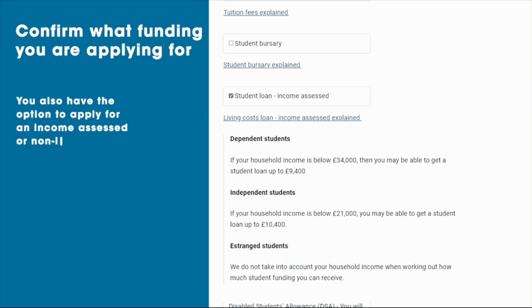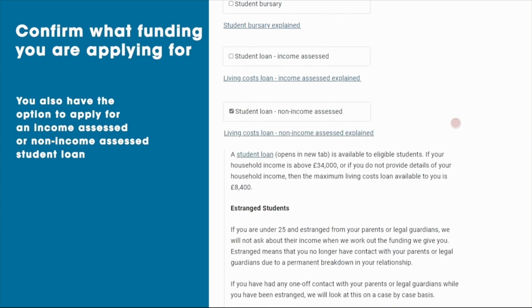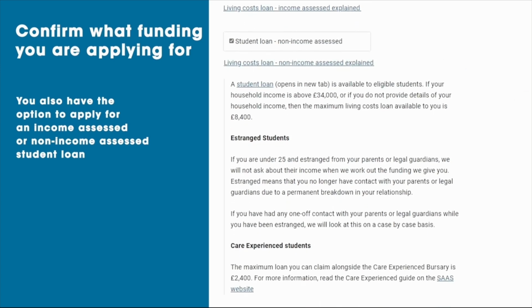You also have the option to apply for an income-assessed or non-income-assessed student loan. If your household income is below a certain amount, you may be entitled to the income-assessed loan. If your household income is above a certain amount, or if you do not provide details of your household income, then you can apply for a slightly smaller loan amount by selecting the non-income assessed student loan option. The loan amounts available change regularly. To view the maximum loan amount you can apply for, visit www.saas.gov.uk/studentloan.